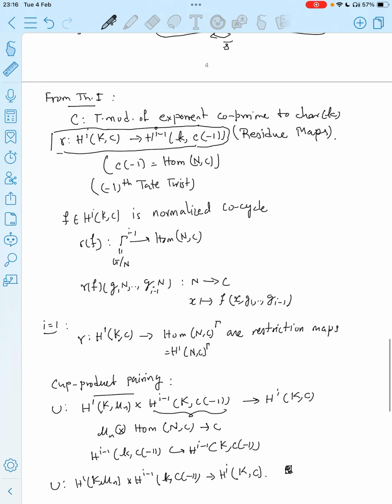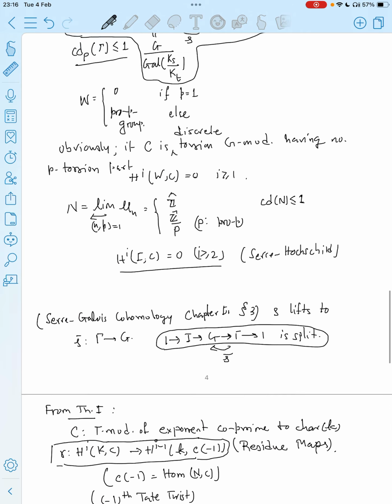And from there on we'll move to the next few things, the other residue maps and how they're related and so on.